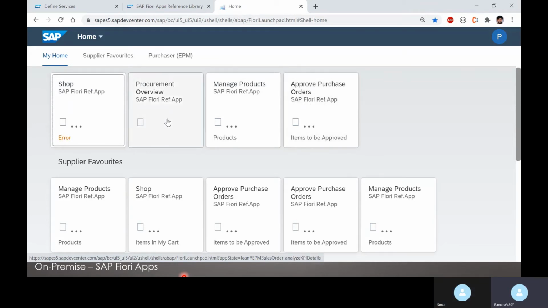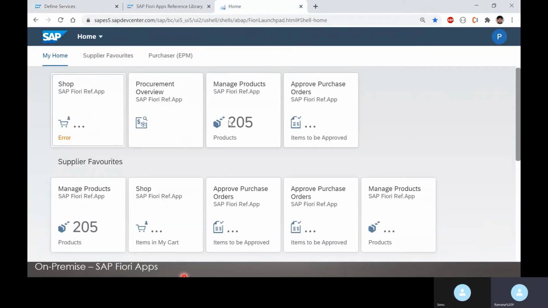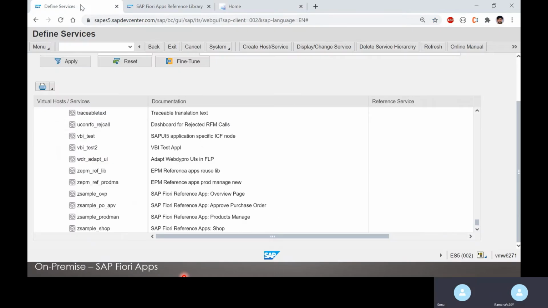If you see here, you have managed products. This application, SAP Fiori approve purchase order or the UI5 page products manage, is nothing but this particular managed products, right? In this case, all the Z ones you'll find here are nothing but custom applications. All the UI5 applications which start with either Z or Y are Z applications. And when we deploy, we deploy into this particular node itself.